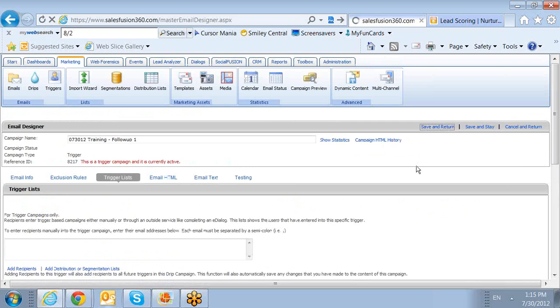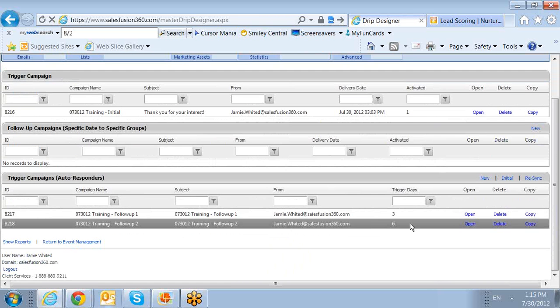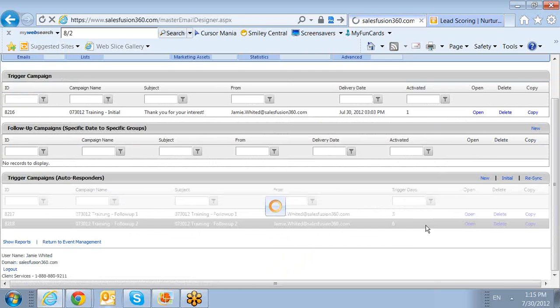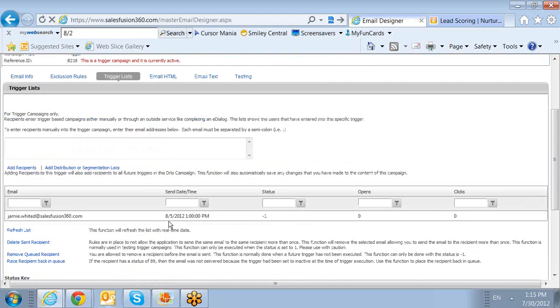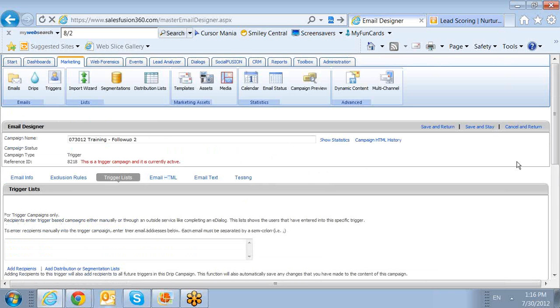If I hit Save and Return and I go into my second follow-up, you'll see that I've been entered into this trigger campaign as well. And instead of August 2nd, it's showing August 5th at 1 p.m. Status, -1 until that date and time comes. So you don't have to wait till August 5th to know that this is working properly. You can see it simply by going into these follow-up triggers and seeing that I'm already in the queue. It's a very easy way to test when you have a lot of trigger nurtures.